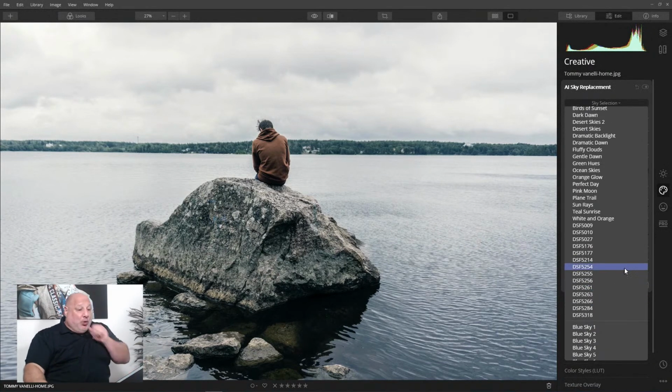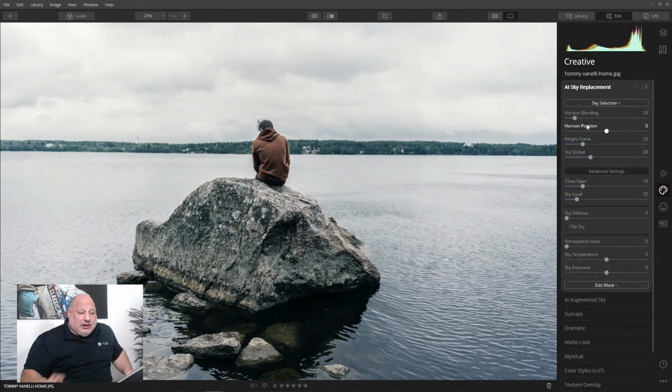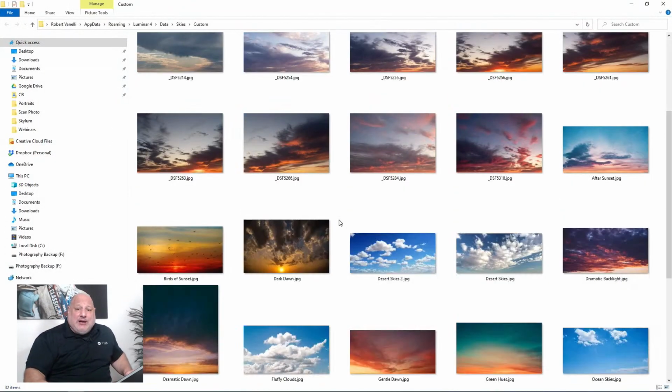Now, what I did was this. When I was creating this, here we go, I clicked on this here and I went through some of the skies and I thought, okay, this was my inspiration. I like this. Ooh, this one right here looks pretty cool. So, all right, Birds of Sunset.